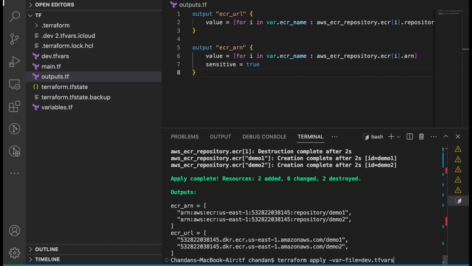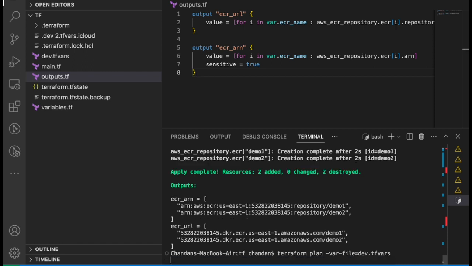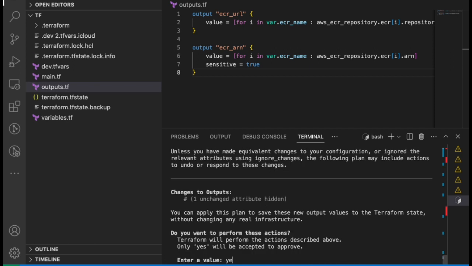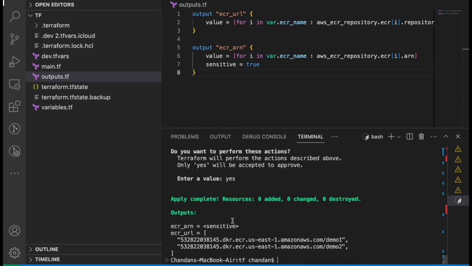It will have a different way of expressing. So let's run the plan. So let's apply it. And this time we can see ecr_arn is showing sensitive. So we have that output, but we are not printing that output in the console. So that's how we can handle it if we have some sensitive information.